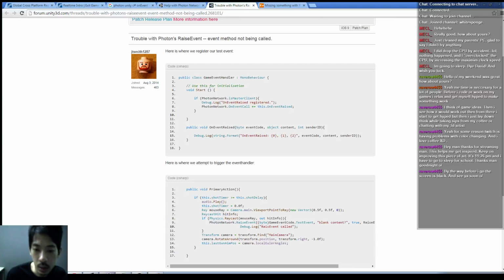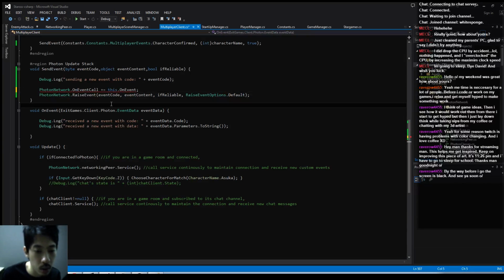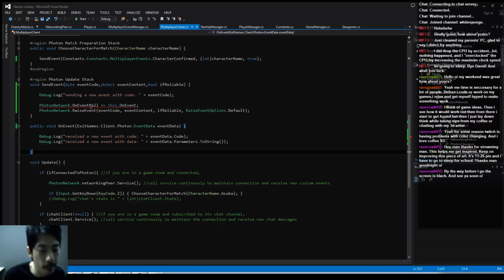Okay, let's see. This dot on event call. Interesting. Okay, what if I call it public? Nope, it's not working.